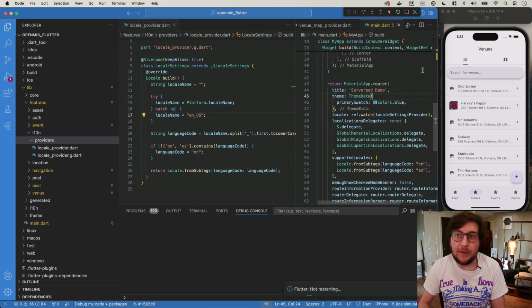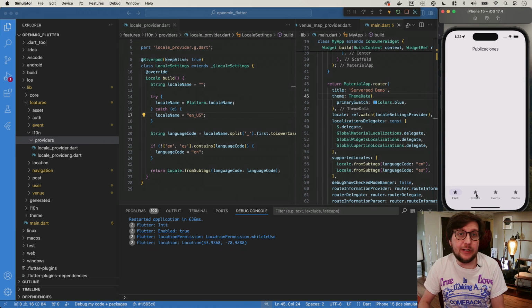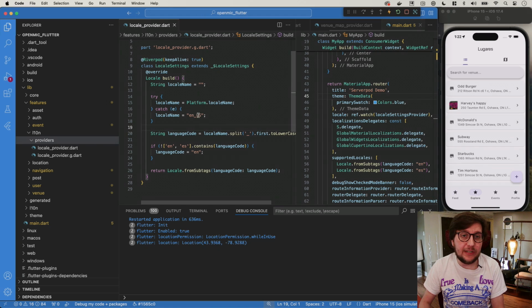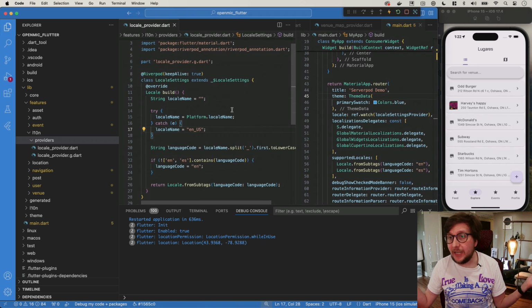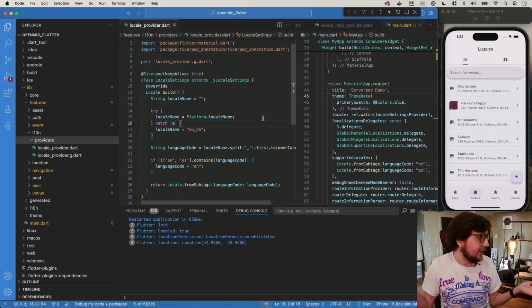Because again, this get Riverpod setting this right here, and we do see we have Spanish now. So it is using our device language. Remember, otherwise it would be falling back to English US, but we're using the device language. So that's half the battle, which is great. But we want to give our users the ability to change their language.